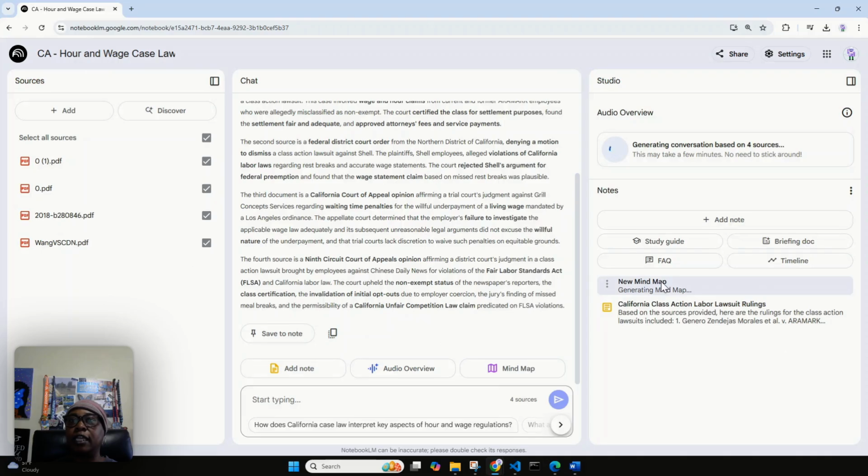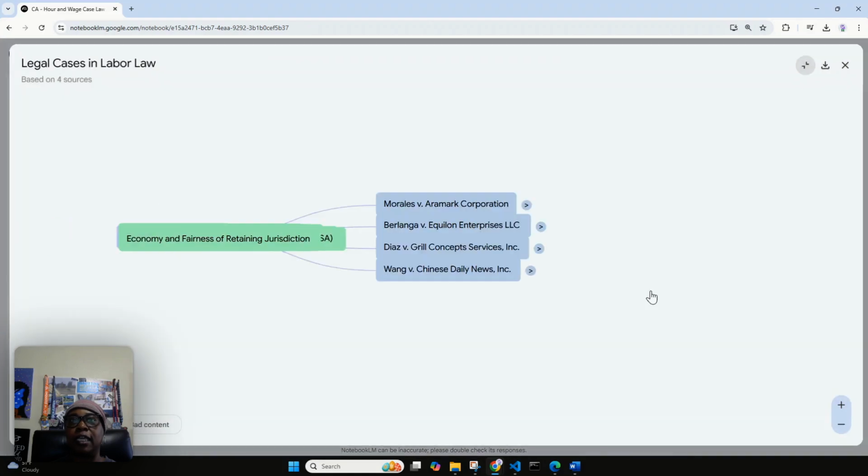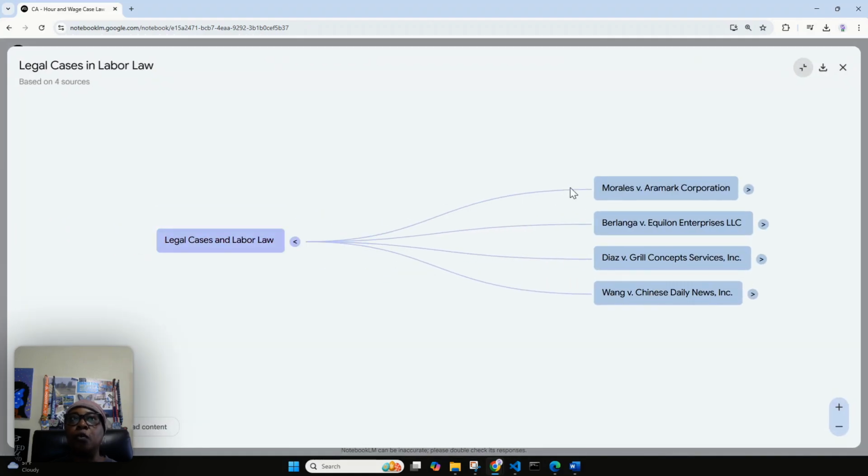And you see right here, it says new mind map. It's generating a mind map. So let's open that, and it says legal cases in labor law. And what it does, which is pretty cool, and just imagine, and again, I said it in the last video, I know I only used 4 different sources. You have a chance to use 50. So just imagine the opportunities, the choices you can have with whatever you're trying to use NotebookLM for.